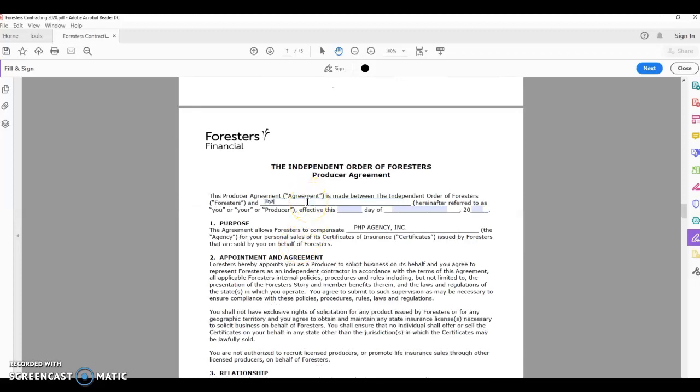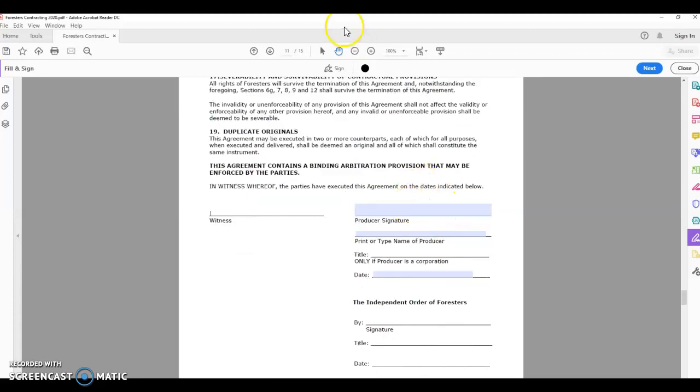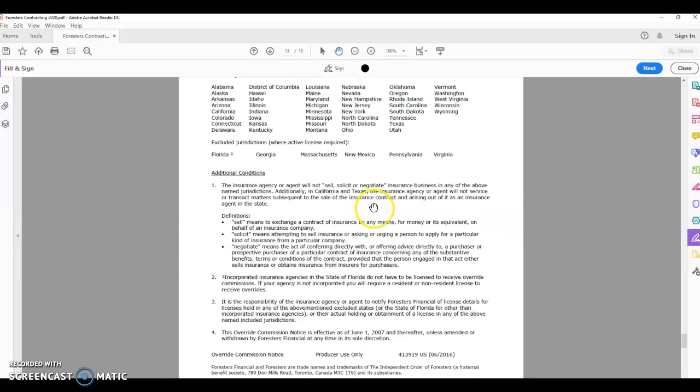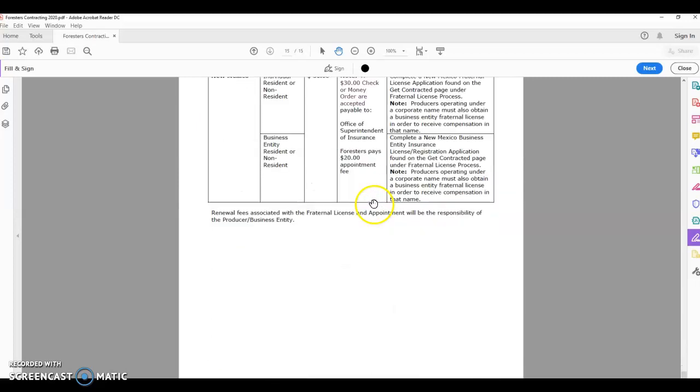Now here, you're going to type your name on the 25th day of February 2020. Producer signature, so one last signature. And then the dates one more time. And that's about all the information.